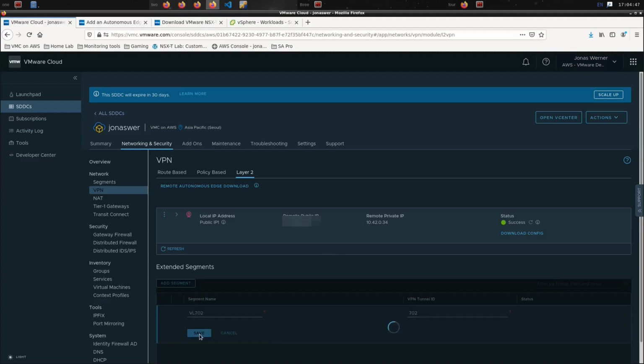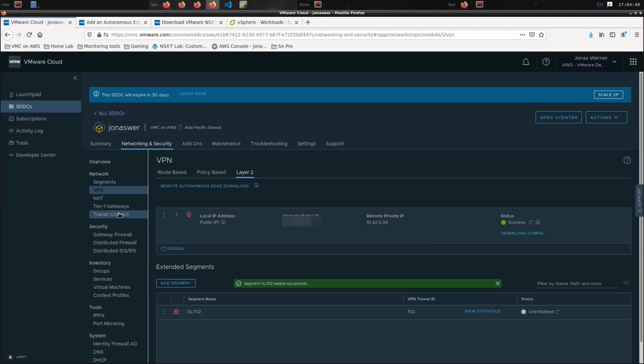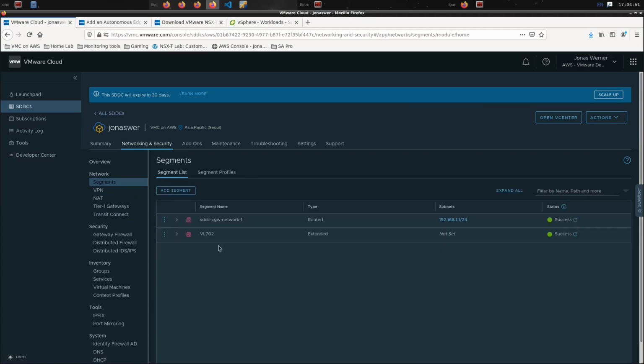Once we've saved that, we can go under network and segments and actually view it in there, and you will see the status of it. As you can see, it is listed as extended. And that is all. Now you can actually migrate VMs across using HCX or hybrid link mode.